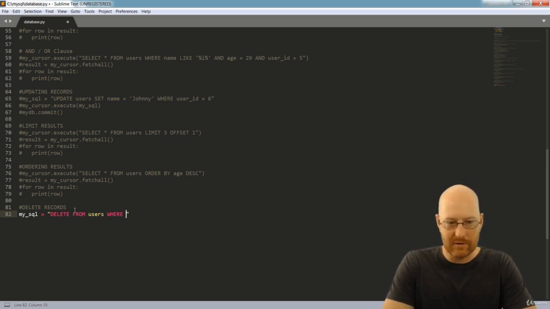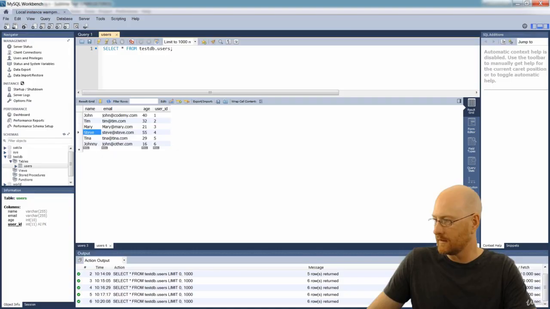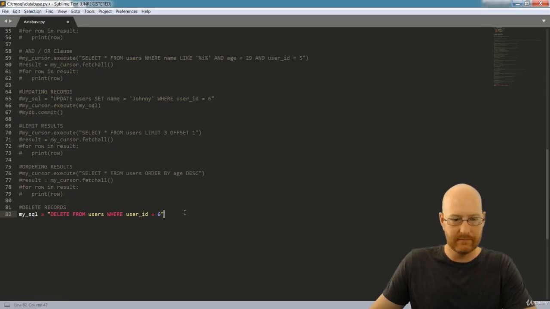We could say where name equals something like that, but let's go user ID equals 6. Is that Johnny? Oh, poor Johnny. He wasn't here very long. User ID equals 6, right?